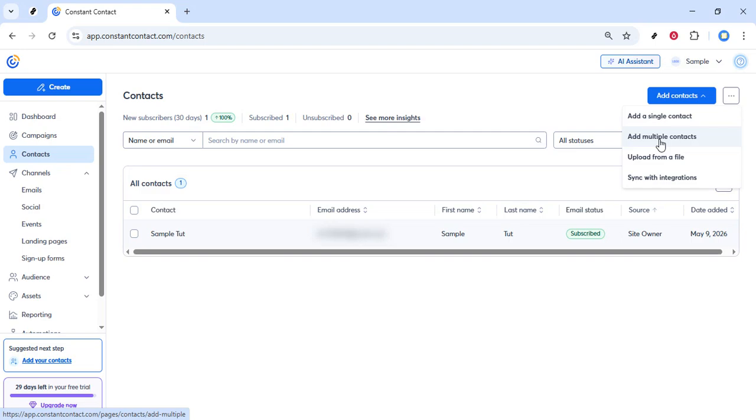For those who have a pre-existing list of contacts saved in a file, Constant Contact offers the Upload from a File option. This is incredibly useful if you have an organized spreadsheet or CSV file of your contacts ready to go. Simply select this option, upload your file, and Constant Contact will guide you through mapping the fields from your file to the appropriate fields in your contact list. Each of these methods ensures that you can tailor your approach to how you manage your contacts, allowing you to be as detailed or as efficient as necessary.